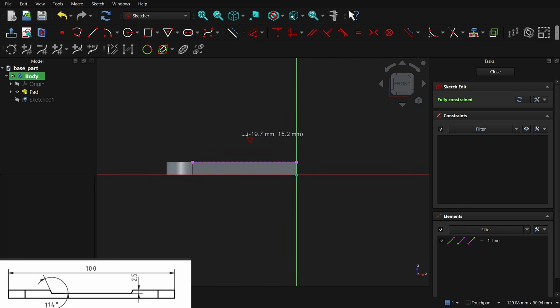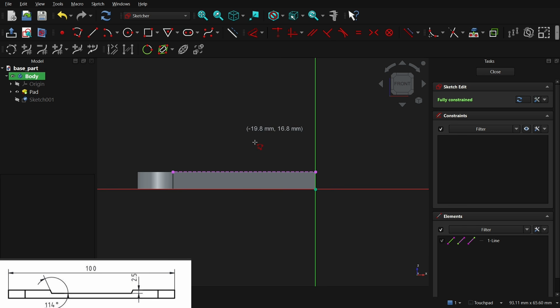and zoom in for better control. Hover over the vertical axis. You'll see a point and line constraint appear. Click to place the first point. Then move the mouse pointer to draw a line horizontally across.